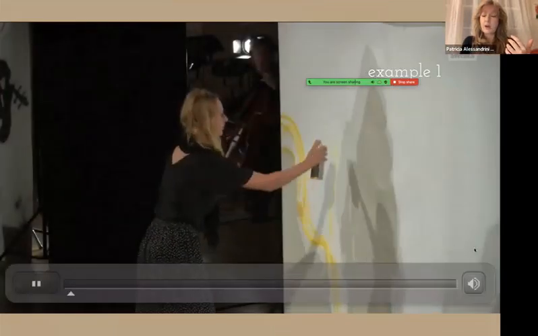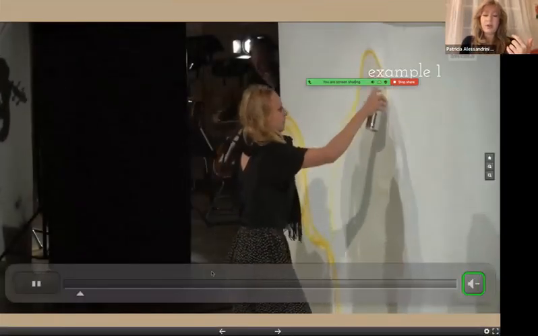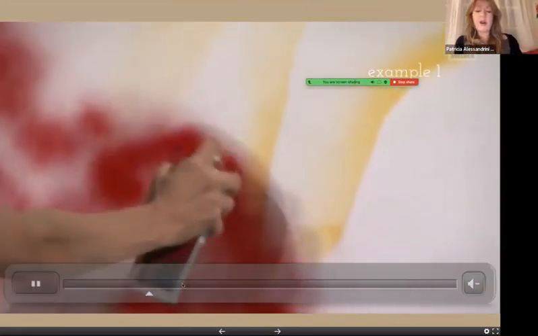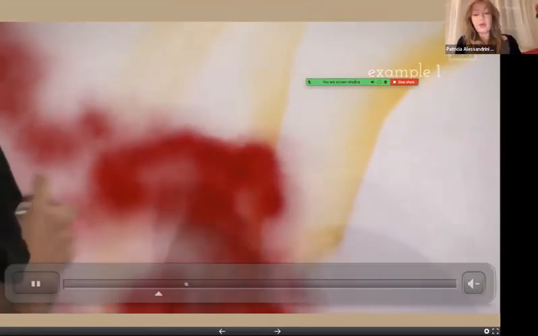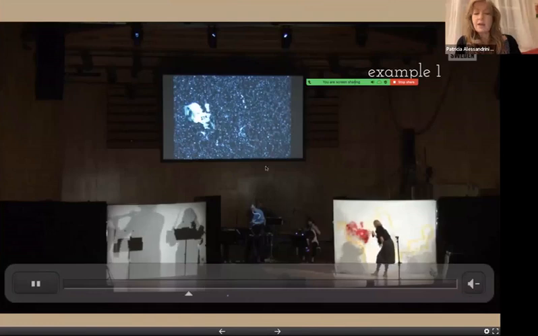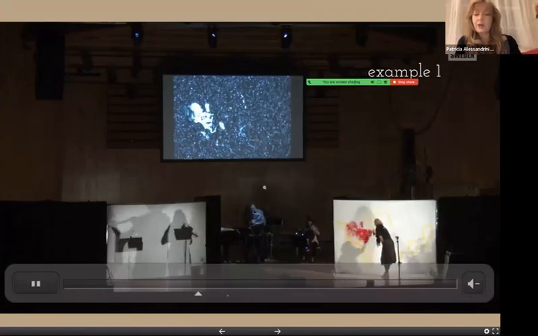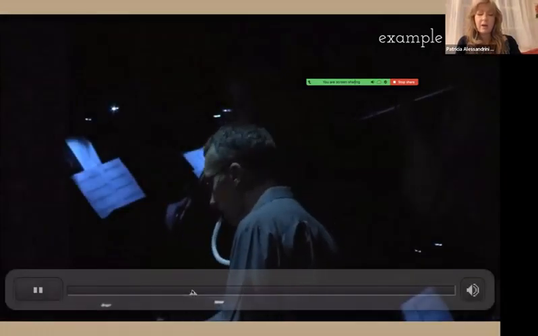So, one second, while you look at this, basically there's painting that's going on. The painting is producing a score for the musicians and is also producing the video. Here there's a custom interface.